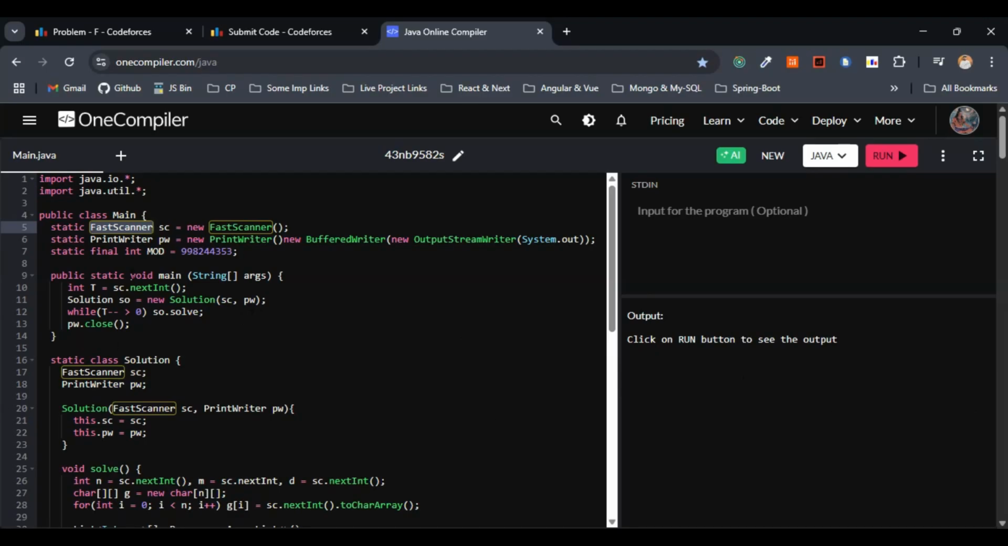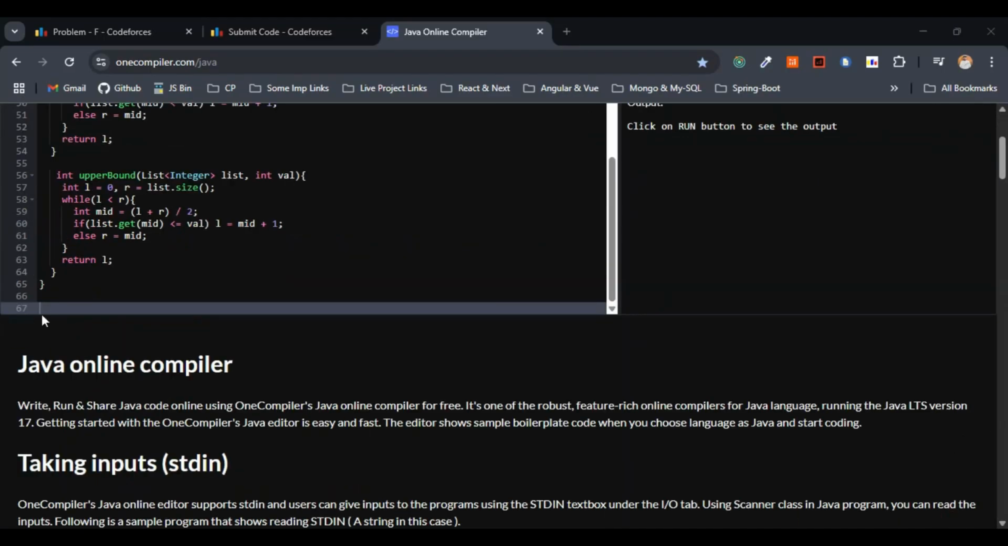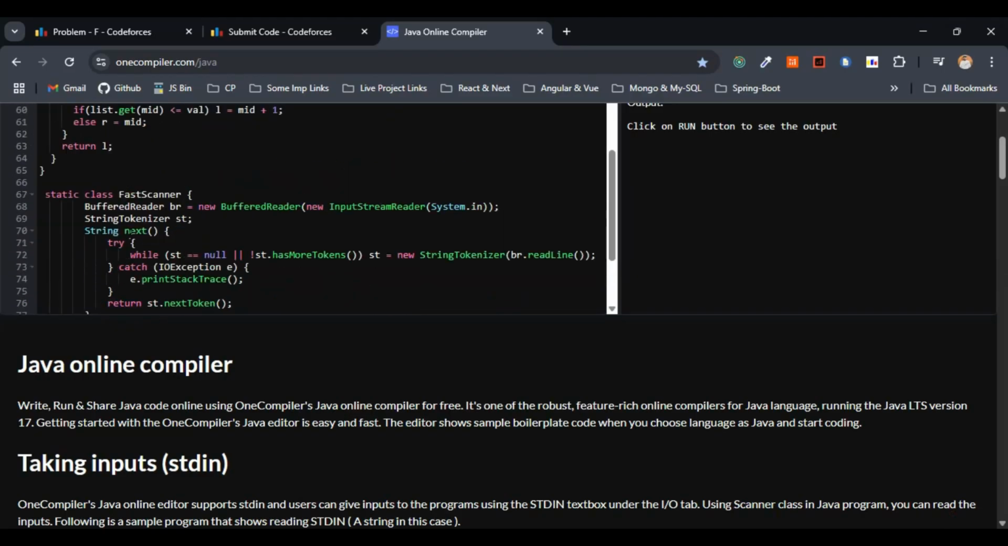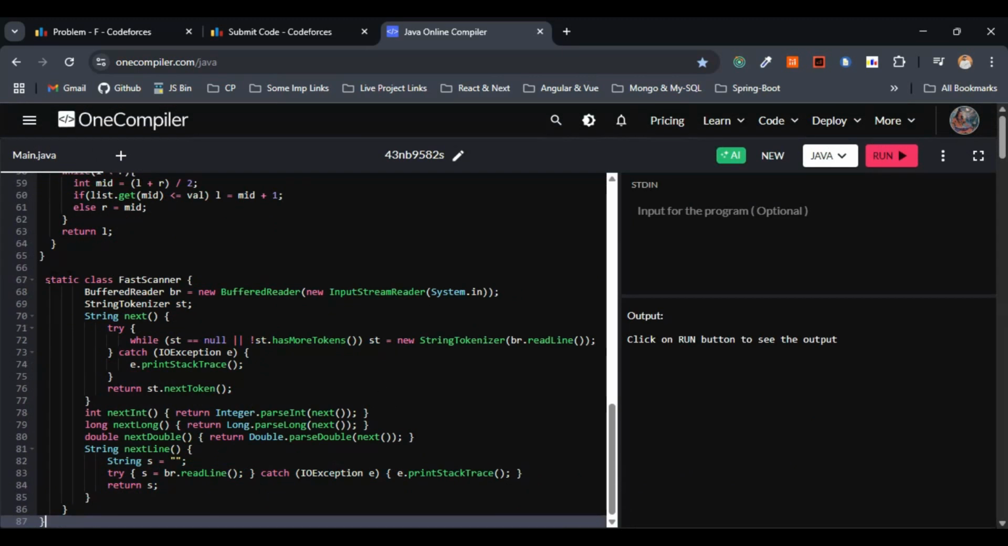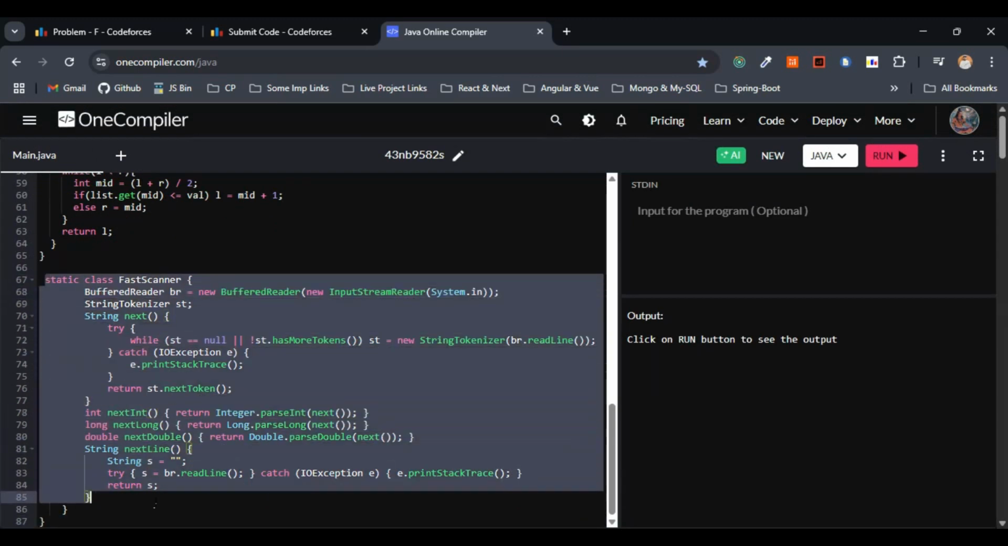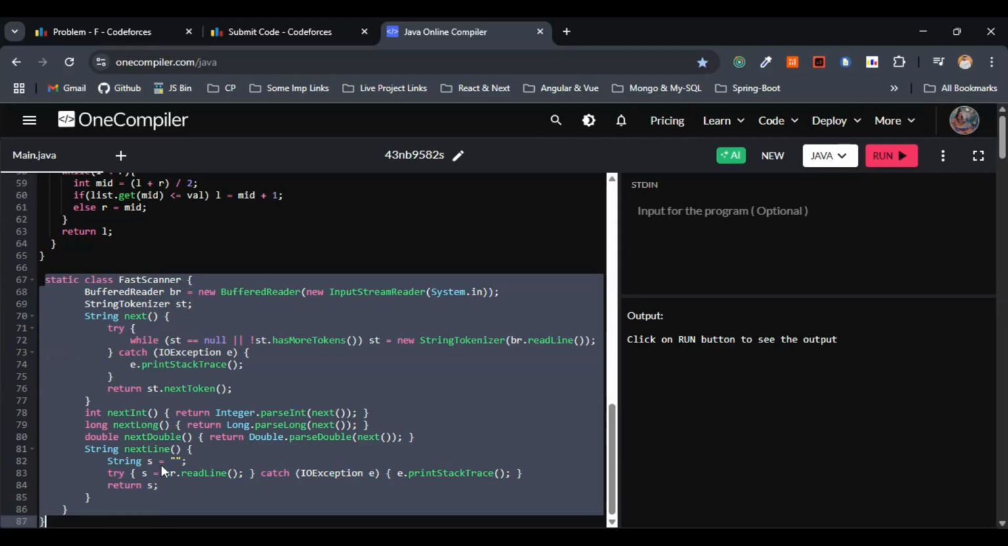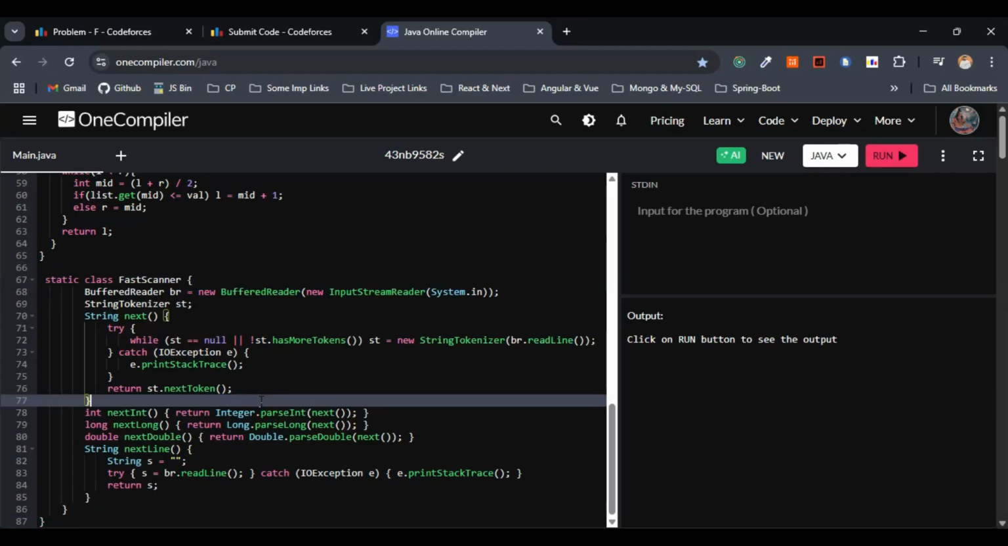This is related to input output, not the logic part. You can just pause the video and have a look into it. Just give me a second here. So here, let me paste this. This is nothing but the input output implementation, the fast scanner implementation. This is not the logical part. If you are making use of the same template, then you can just go with this. This is just for the fast input output. You can just make use of this template.